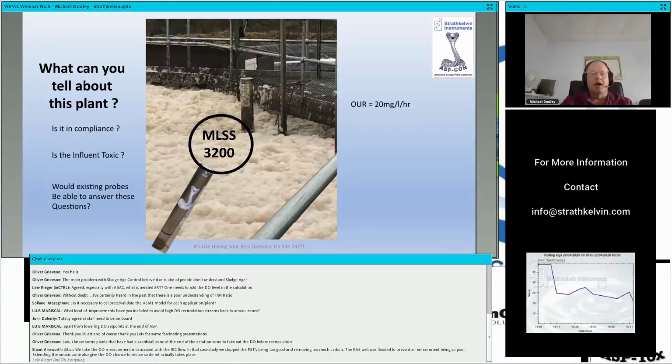The mixed liquor was 3,200, again measured by the ASCON system. We've asked the operators to run this plant between 3,000 and 3,500, so that's spot on. We're happy with that. And the actual measurement of toxicity was no toxicity coming in the influent.